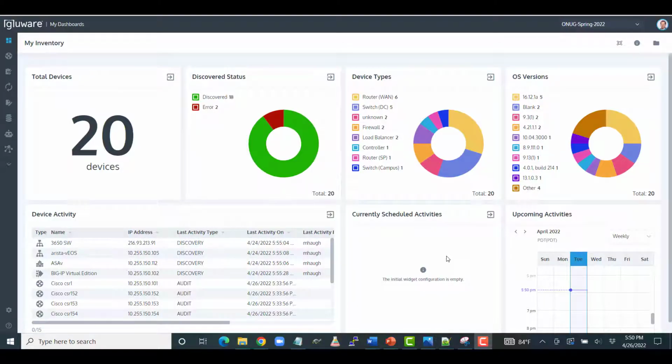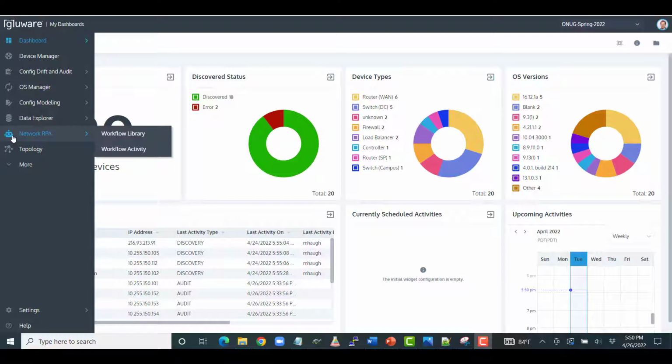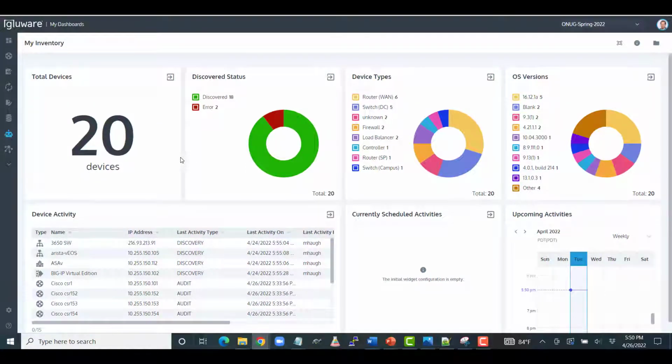Okay, here we are in the Gluware instance, and I'm going to skip right into the demo here about what we're doing with the CSNF. So we're at the dashboard here. I'm going to navigate into the new Gluware Network RPA and go into the workflow library. In the workflow library is where you manage your process automation, and you can see as it progresses through the status of test to production, and you can move back into edit and other functions. So let's jump into the process automation here.